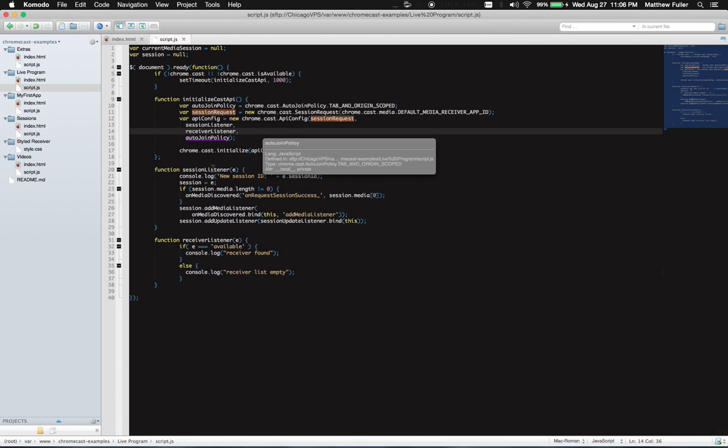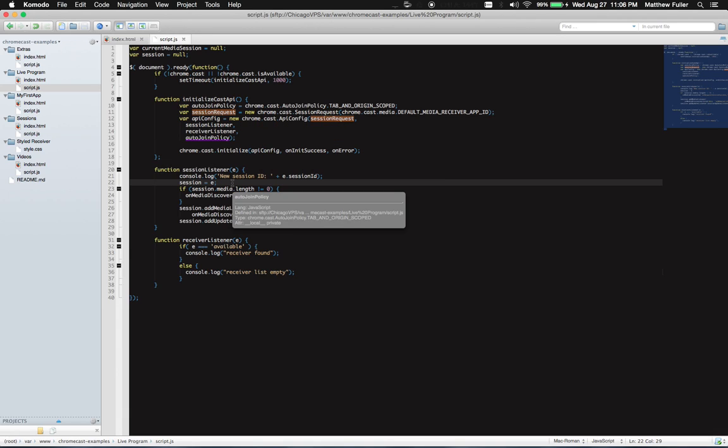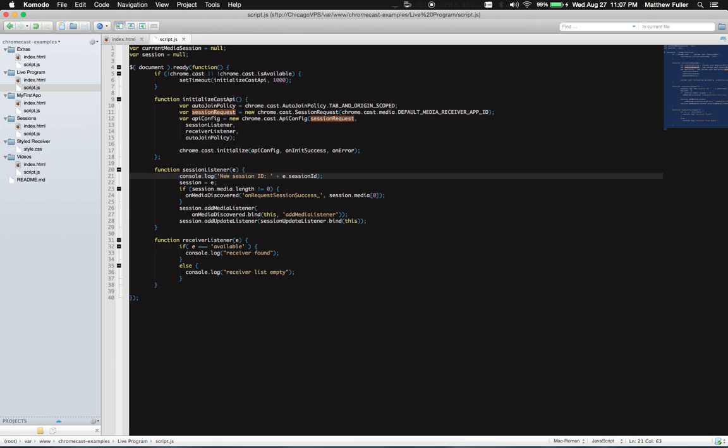Now we're going to go through and make sure that we have everything set in our session listener. The session listener is basically the function that's called when a session is created. So when the session is created, this function gets fired, and we're going to log out to the console the session ID that's created. And we're also going to set up an onMediaDiscovered handler. What onMediaDiscovered does is it's a callback function that's called when media is discovered on the Chromecast. So there's a difference between a session and then casting media to that session. So you can have an existing session but no media in it. Once you cast an image or a video or anything else, the onMediaDiscovered callback gets called.